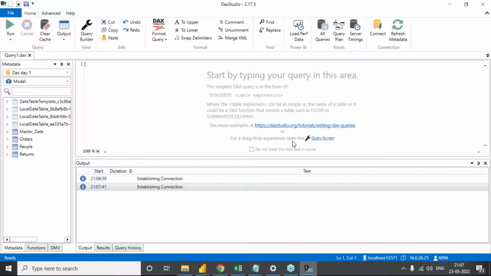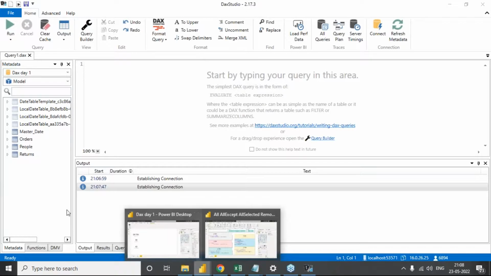That's it. There is already a connection established in the backend. You see here, it's already established. And whatever you have in that data set, in this Power BI, all the data will be displayed over here. Forget about these, they are all default. Master data, order date table, people table, returns table. I have 4 tables in my Power BI data set, so those 4 tables will be displayed here.